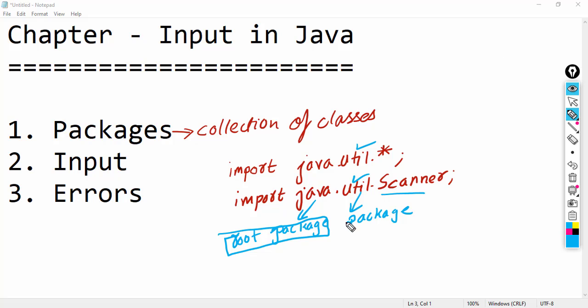Okay. For example, AWT package, net package, IO package, the lang package. Okay, these are just a few examples of the packages which are available in the root package, that is Java. And this scanner is one of the classes present inside the util package.